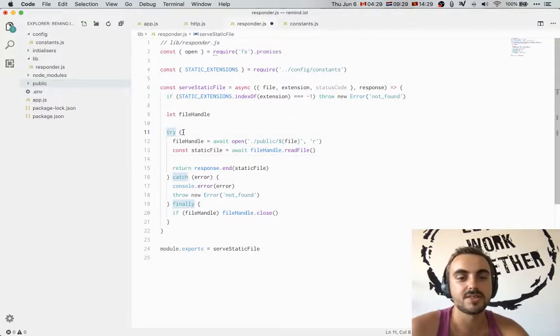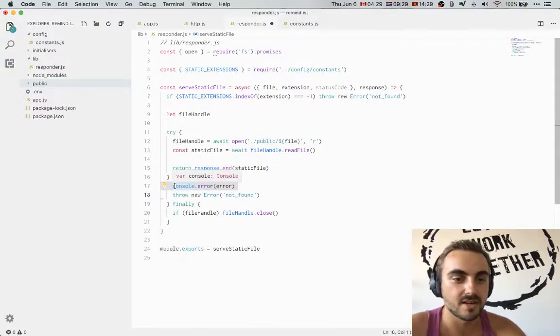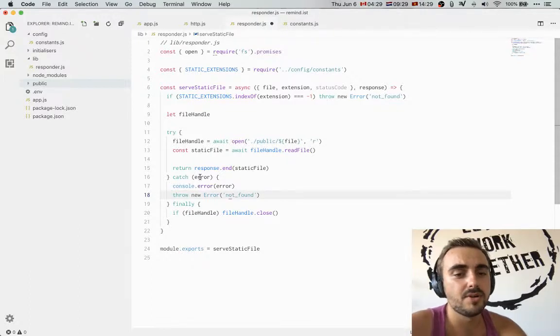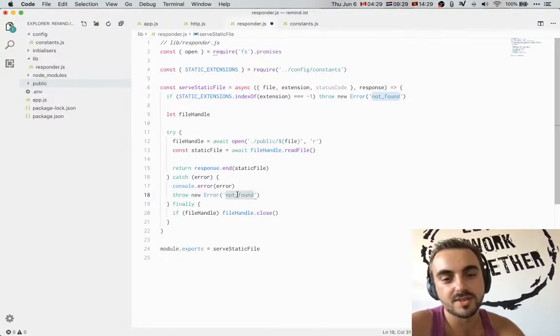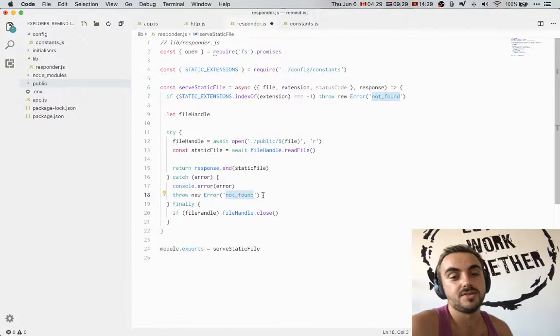So try attempts to execute all the code, and as soon as it encounters a problem, it will throw an error. And this catch block that follows the try catches the error. First of all, we want to console log the error, because we want to be able to see it in our logs if there's any errors. Secondly, we don't want to rethrow any kind of FS module errors, because those don't belong in error output to the user. The user doesn't need to see complex errors thrown by Node.js. The only thing that the user should be concerned with is that the file cannot be retrieved. And in this case, we're just going to return not found.